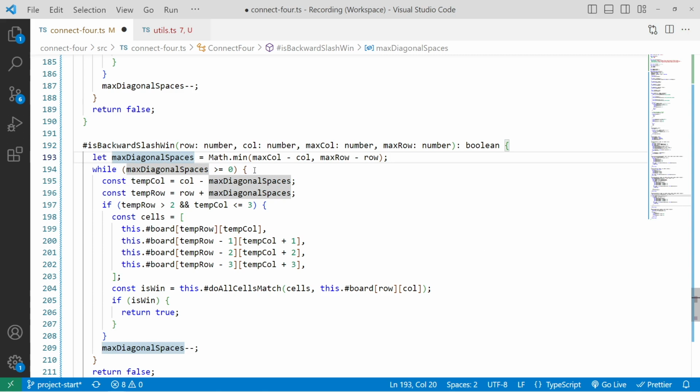Then we'll do our while loop just like before. So we'll have our temp column, but instead of subtracting, we're going to add, since we want to go to the right. And then for our row, we're going to add so that we go down. And then for our temp row, we'll still have our check if it's less than 2. And for our temp column, if it's greater than or equal to 3, then we'll want to do this check.